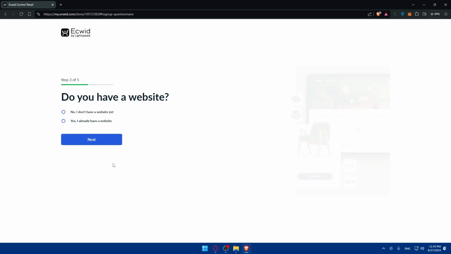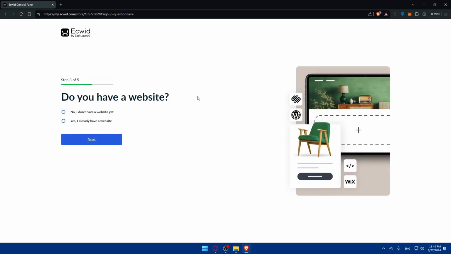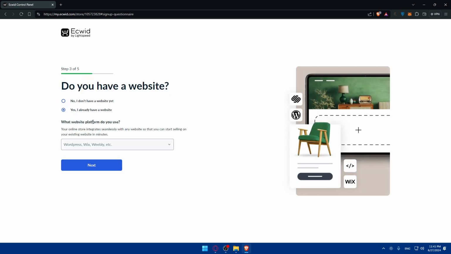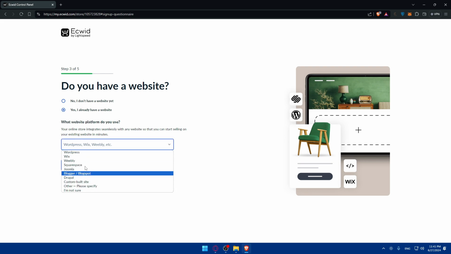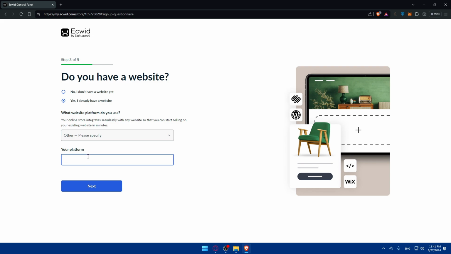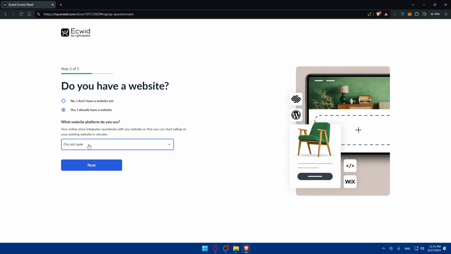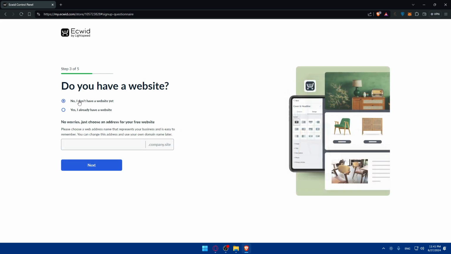As an example, the next question. So, do you have a website? No, I don't have, or I already have. If you select I already have, as an example, what website platform do you use? As an example, you'll have to choose one of those if you are using one of those. If you're not using one of those, click on others and please specify the platform. If you're not sure, you can click on I'm not sure. And if you don't have a website, click on I don't have a website. And as you can see, no worries.